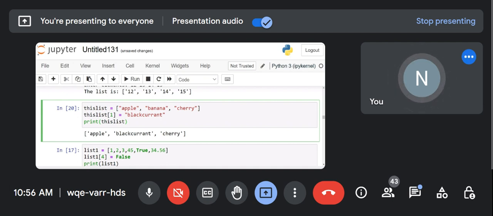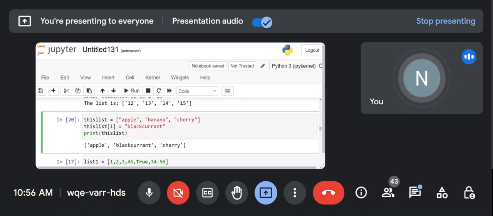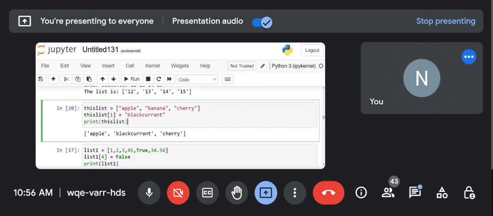If I need to update the value as told in the properties of list, if I need to change the value in the list, so here I created a list: apple, banana, cherry, and at the first index position, I'm going to update the value like black currant. Any other fruit I can update. So now in place of banana, black currant will be introduced. So apple, black currant, and cherry. This is how simply you can update the value in the list. Okay, updating, changing the value.